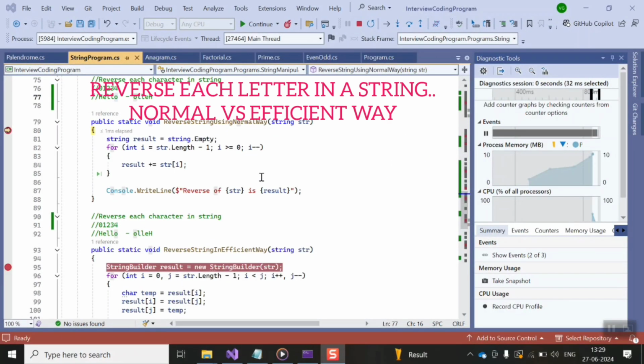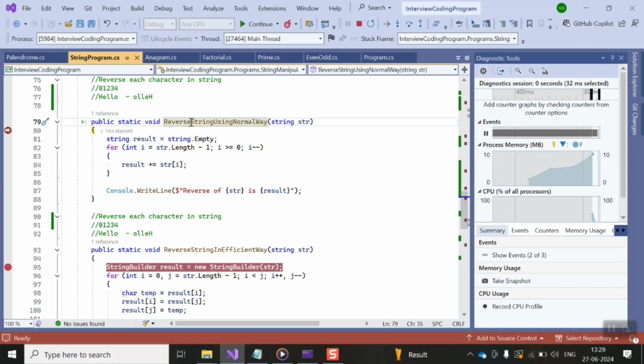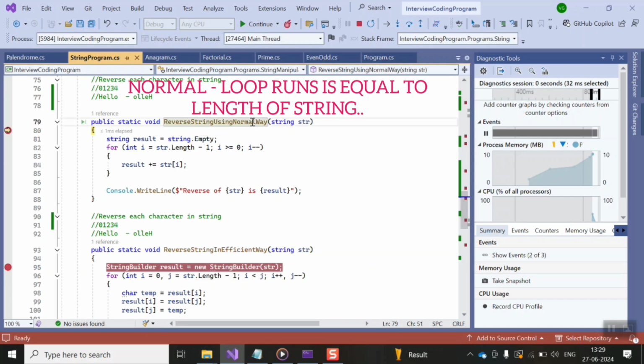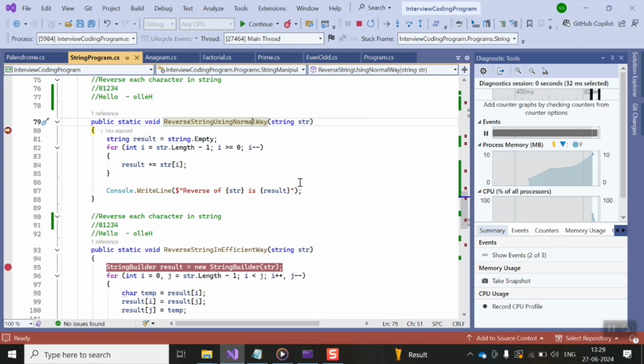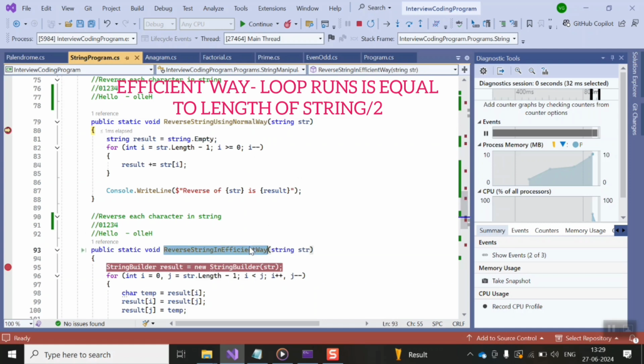Moving on to our next program, that is how to reverse each character in a string. To accomplish this, I have two approaches. The first approach is the normal way, and the second approach is the efficient way. The only difference between both these approaches is the number of times the for loop runs. In the normal way, the number of times the for loop runs is equal to the length of the string, and in the efficient way it will always be the length of the string divided by 2. That is the difference between both these approaches.